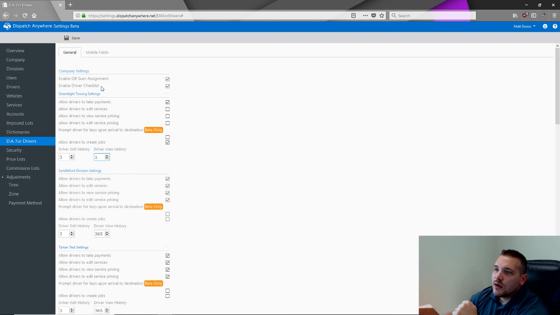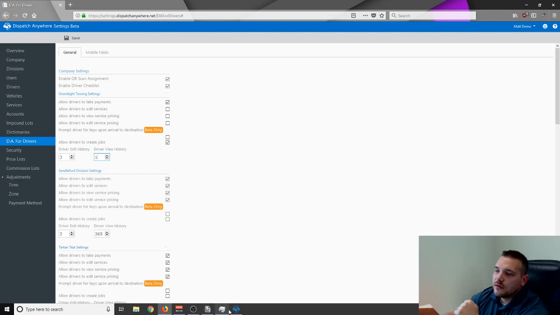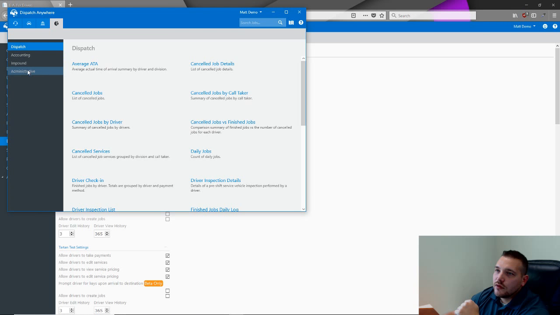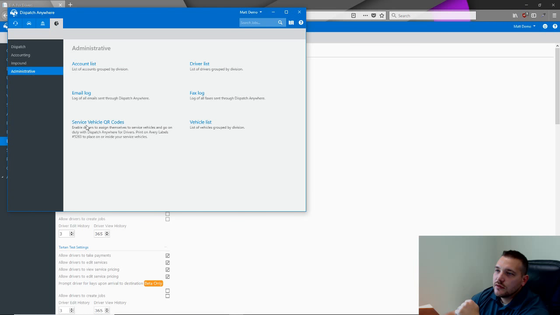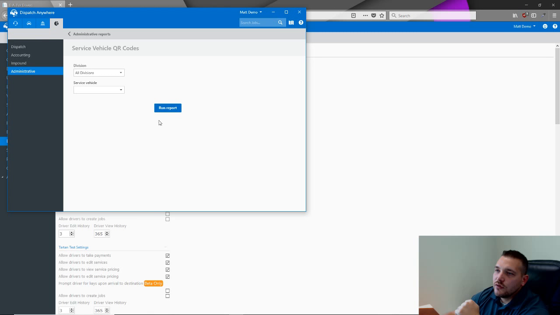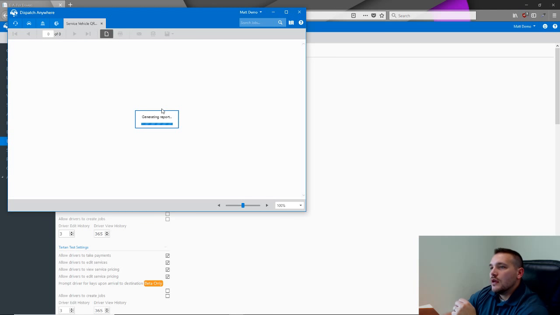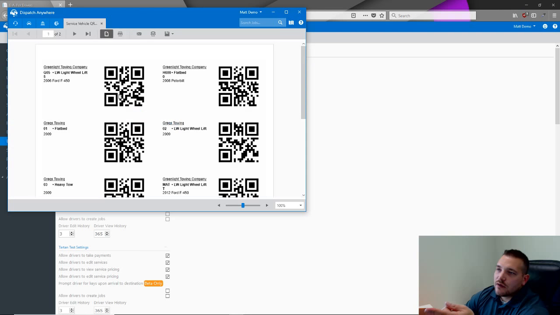Right? These two options up here, enable QR scan and enable driver checklist. The QR scan, I go into reports and admin reports and service vehicle QR codes. Right? If that's turned on, you could print these out or put these in your trucks, and the drivers can scan these, and this would automatically assign that driver to that truck.